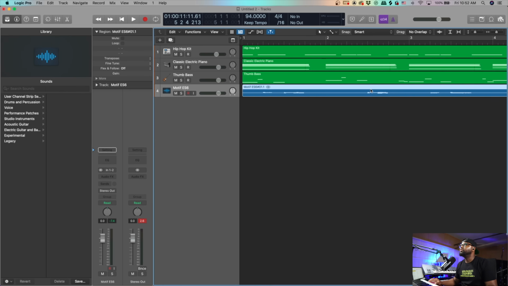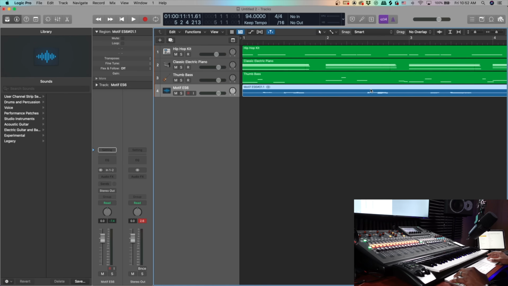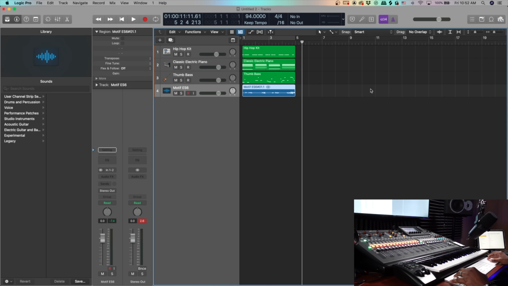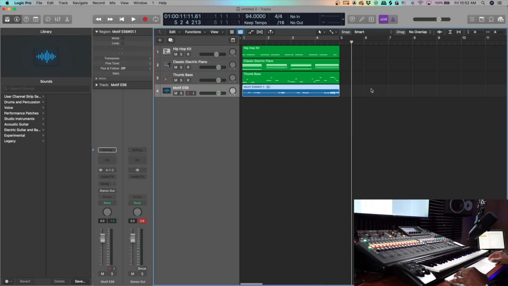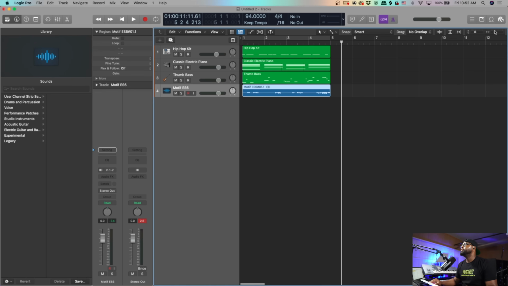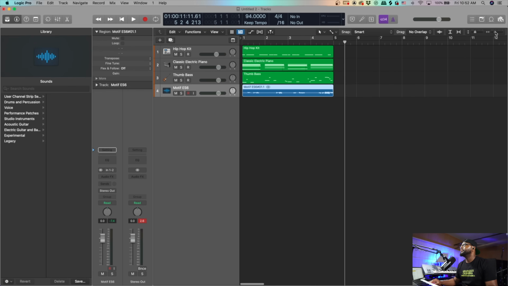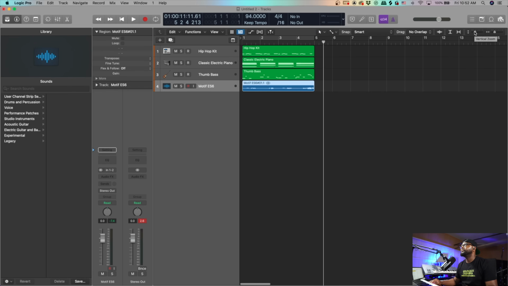You can zoom in and zoom out. If you have a trackpad, you can pinch in to zoom in and kind of pinch out to zoom out. Or you can use your zoom tools right here, horizontal zoom. Then you have your vertical zoom.